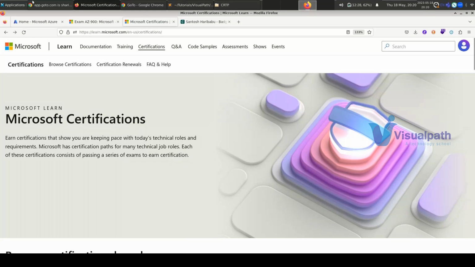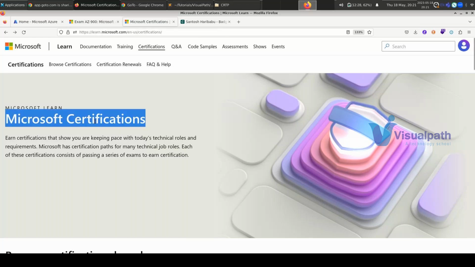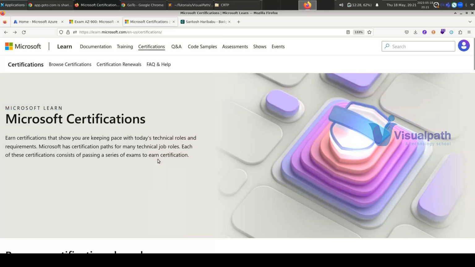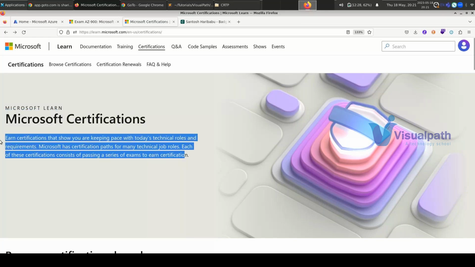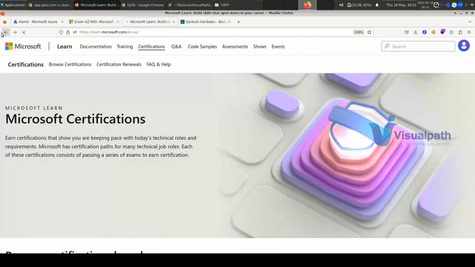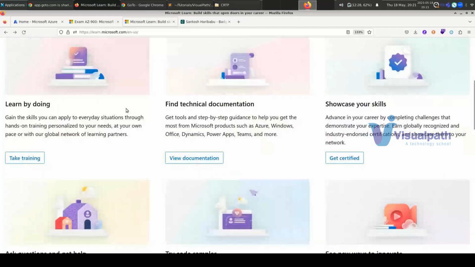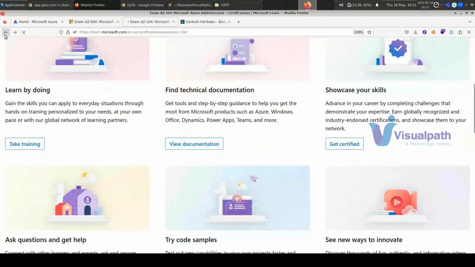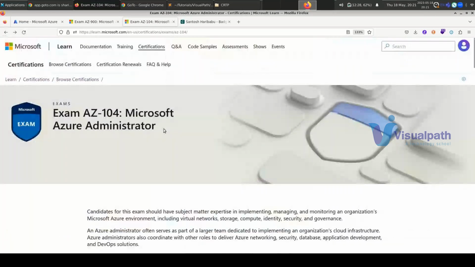Hi Santosh, are you able to hear me? Yeah, go ahead. I'm looking for the Azure admin. We have different paths when we complete this Azure admin certification. Can we choose any particular one, like DevOps engineer, or do we need to go through only admin? You showed me the different ways to learn the skills.